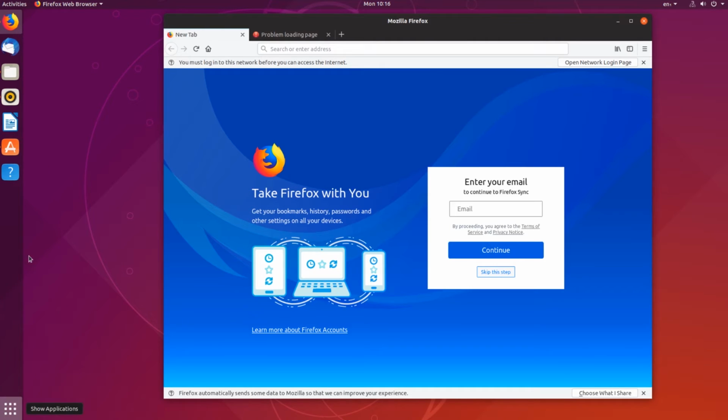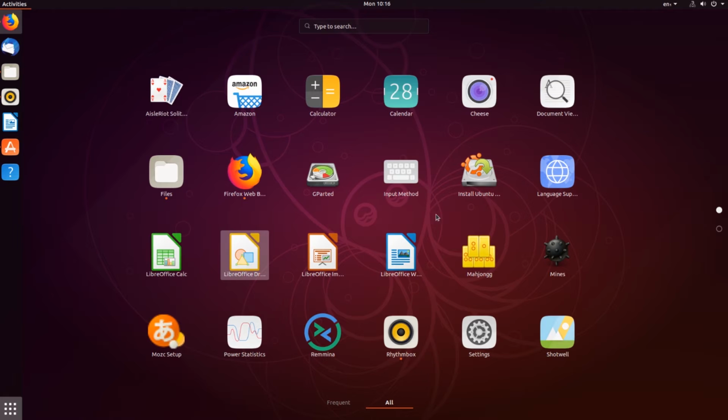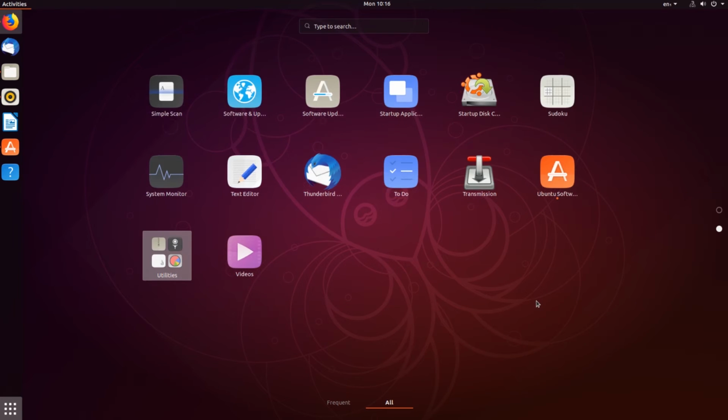And yeah, so next one, this is the full screen application launcher. It shows all the applications you have so you can run them. So let's try to run To Do, and it worked.